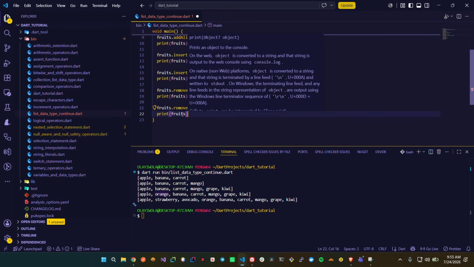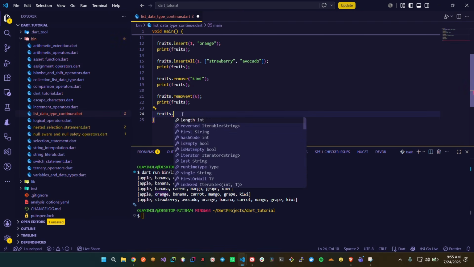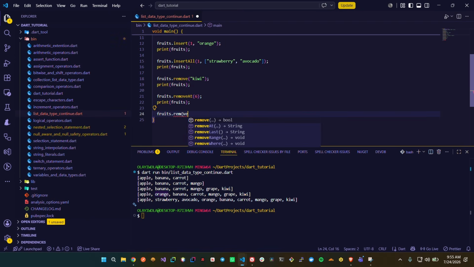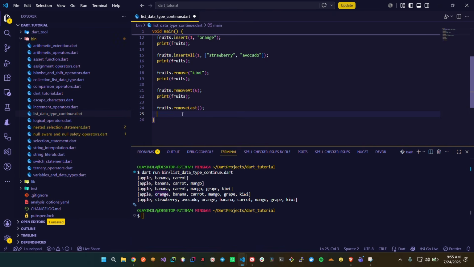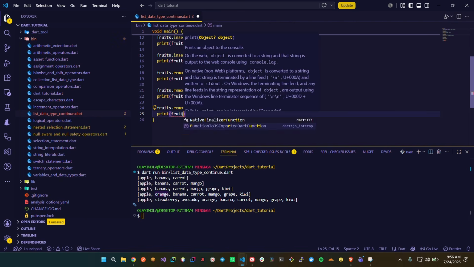Print fruits. All right, we can remove first. There should be remove first and remove last. Dot remove. Okay, there's no remove first, it is remove last. Yes, we have remove last. It's going to remove the last element. Grape, I like grape, but just remove it. I don't have a choice. Okay, just remove grape, and we can say print fruits.